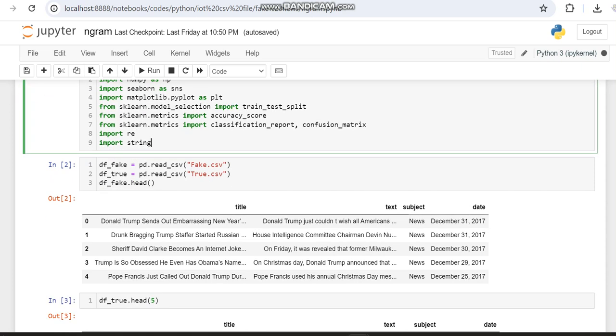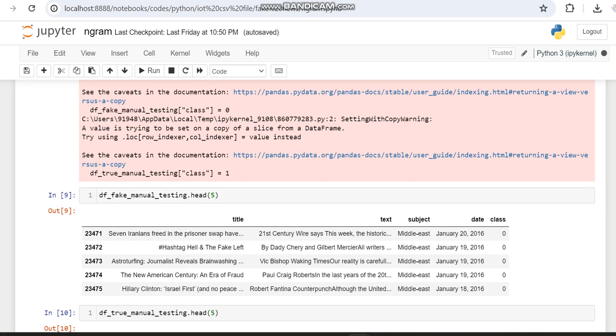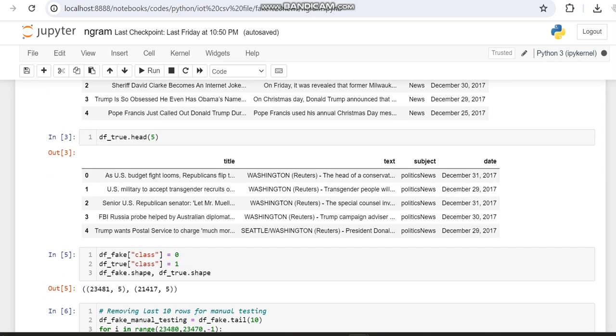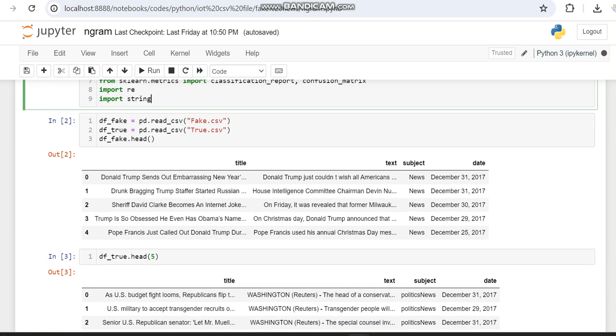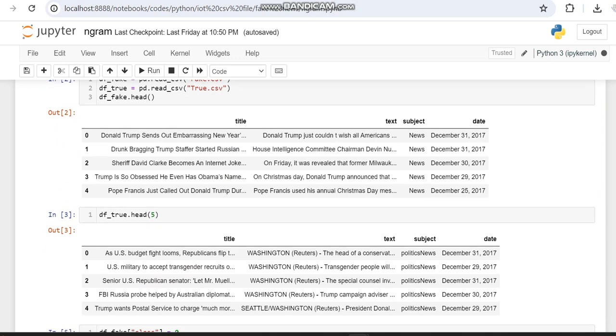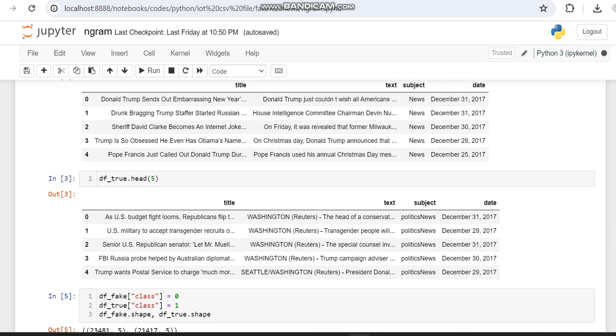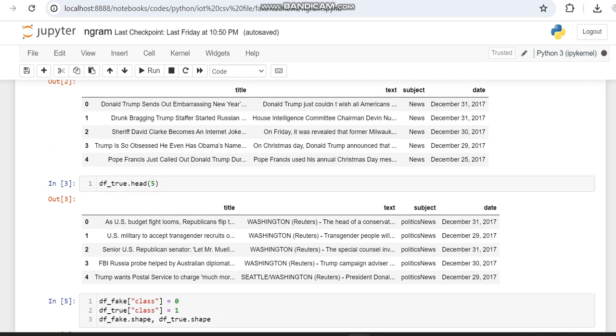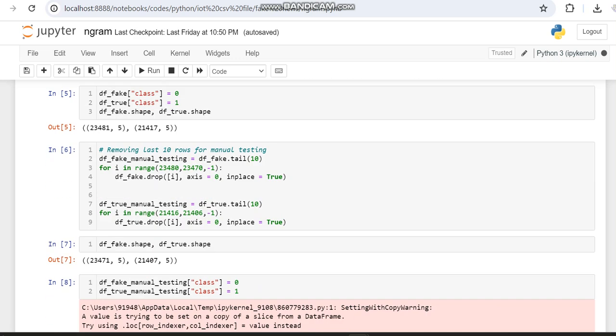Our data has two CSV files: fake news in one CSV file and true news in another, and at the end we will be merging the two CSV files. We are getting the details of the two CSV files. Here you can see the first is the fake news and the second is the original true news. You can see it has four columns: title, text, subject and date.